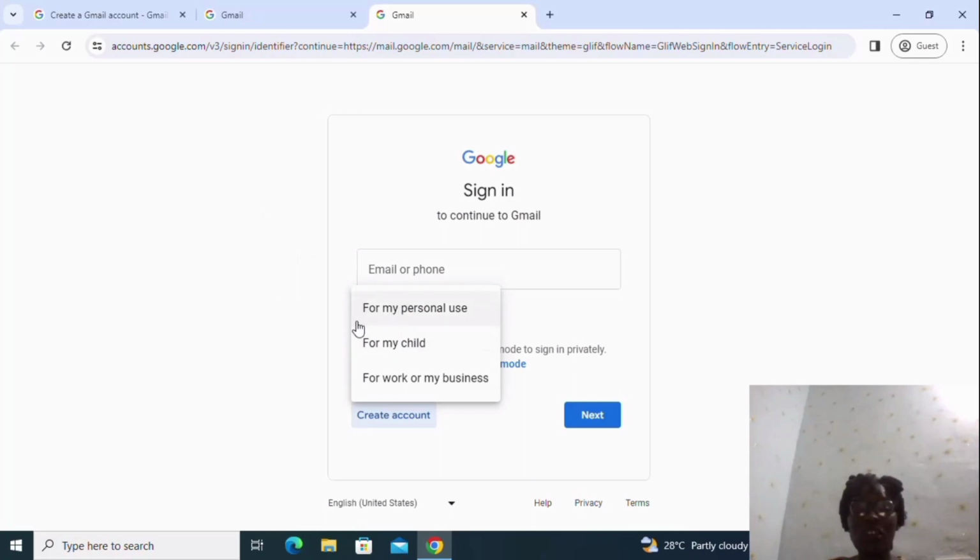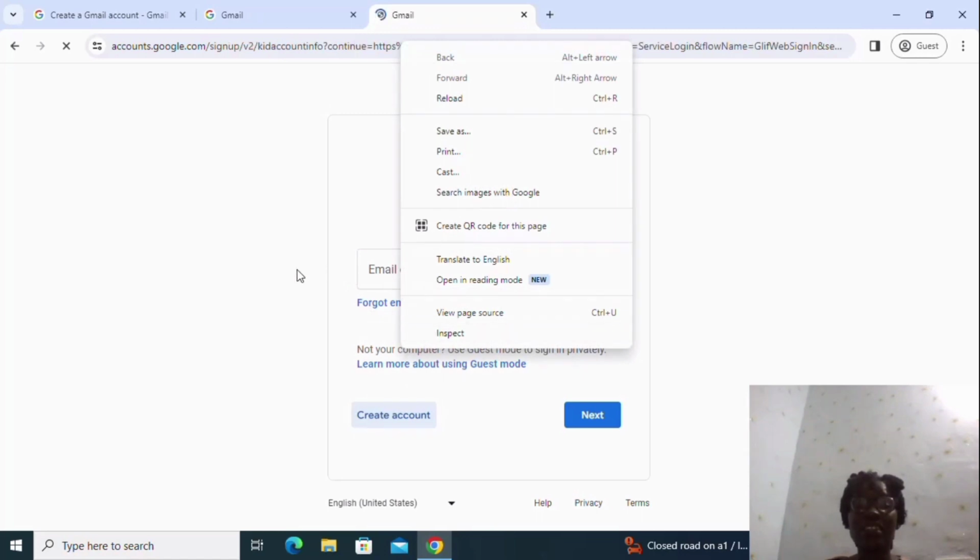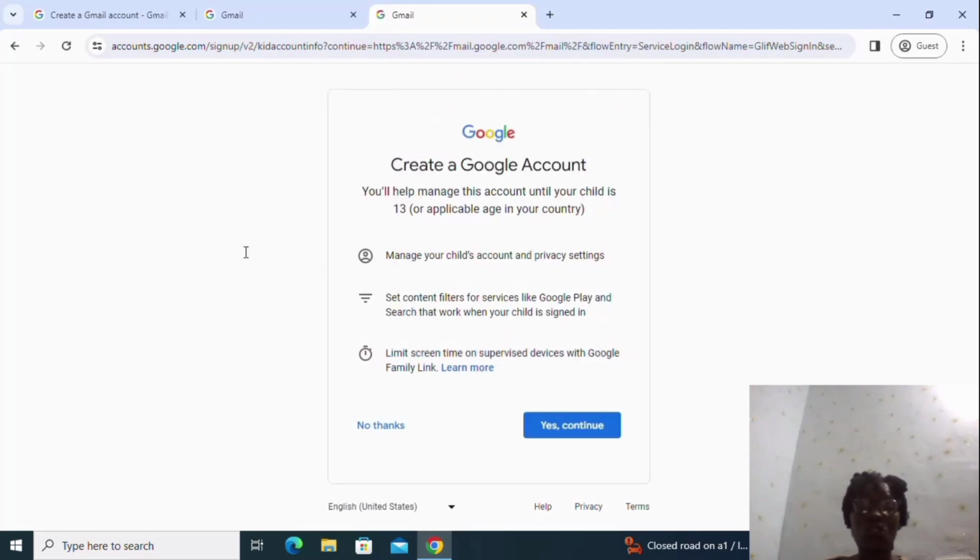Now look at the question. They say for personal use, for my child, for work and for business. So I will click on what? For my child. Remember, you are creating this account for your children. So click for my child. Now this is the instruction: create a Google account. You will help manage this account until your child is 13 or the age that is appropriate. Do you agree? Yes, I agree.